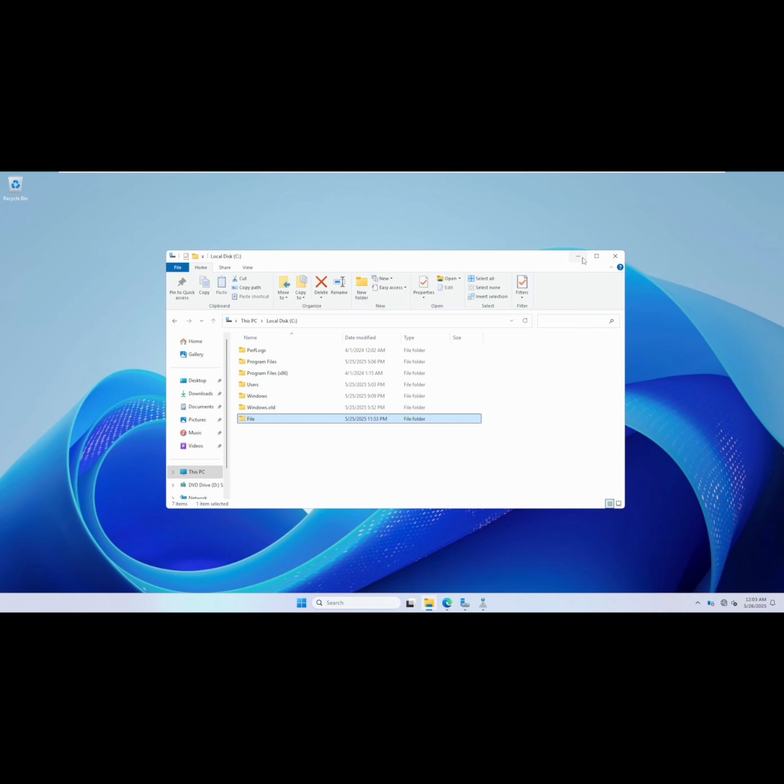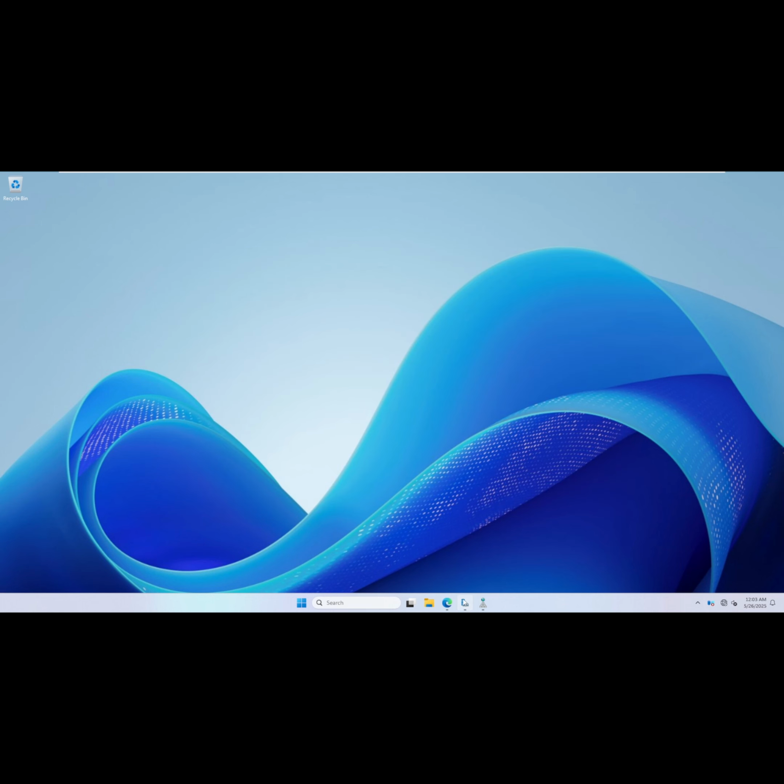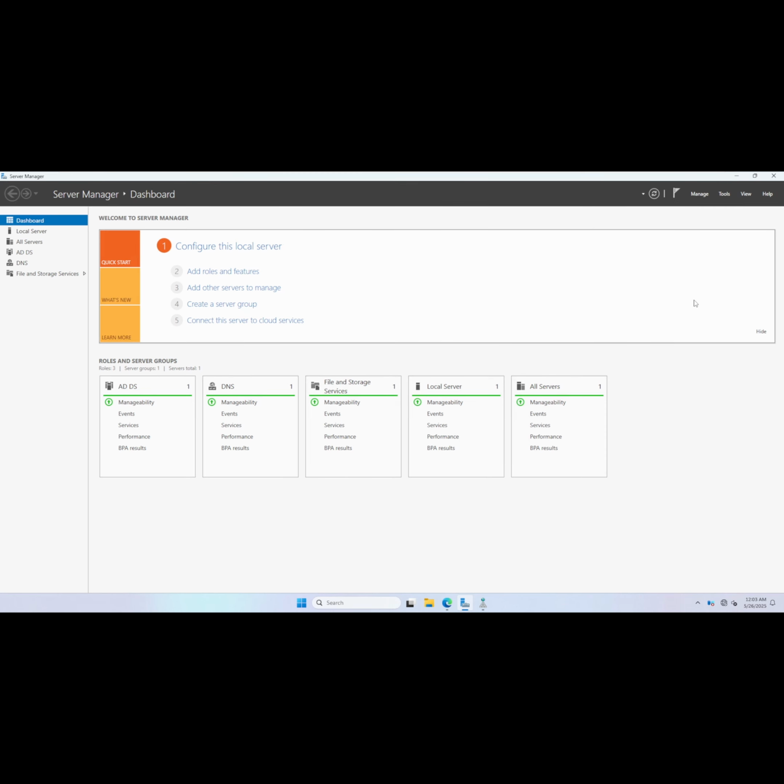Okay, so I want every domain joined Windows device to have our root CA under the local trusted certificate authorities and the intermediate certificate authorities. So we're going to use group policy to push this into the trusted certificate authorities for every domain joined Windows device.